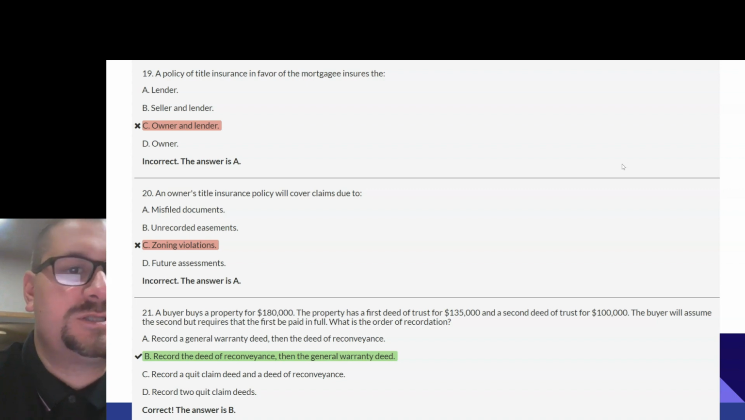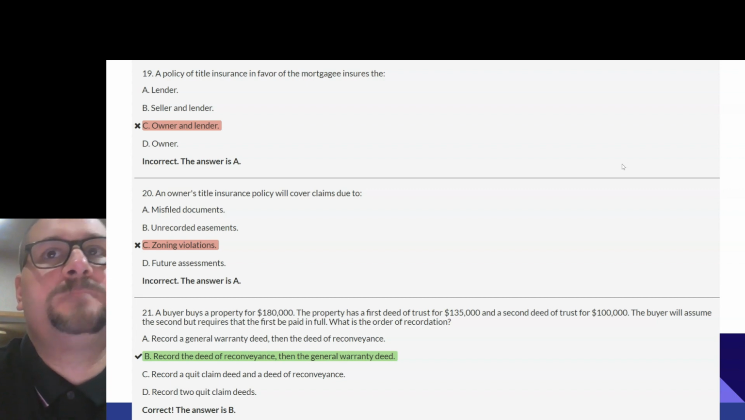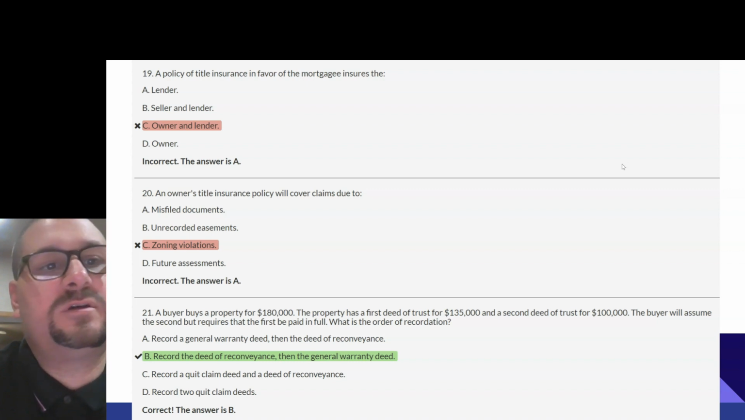An owner's title insurance policy will cover claims due to misfiled documents. So if they misfiled some documents, that's going to be covered under the insurance policy.